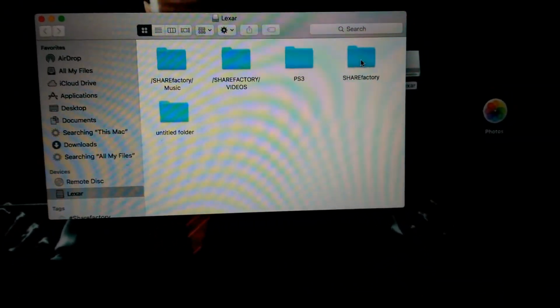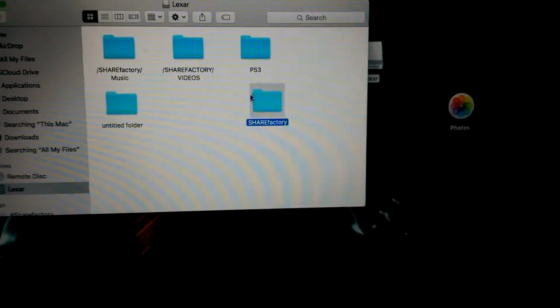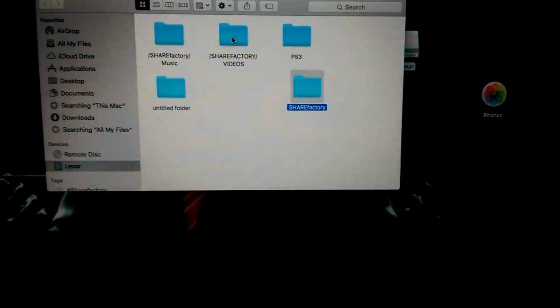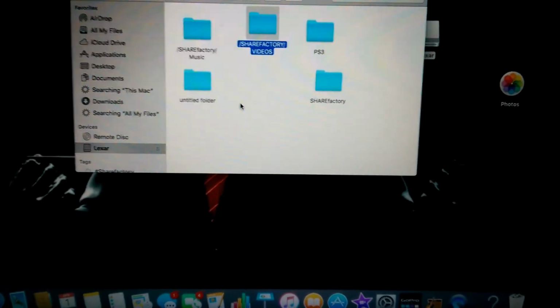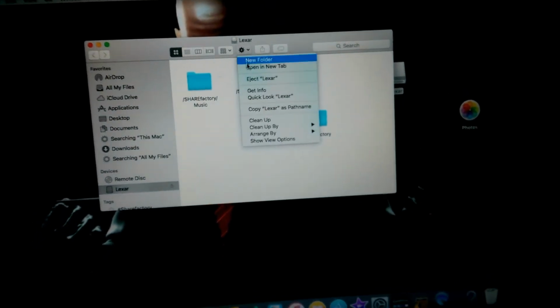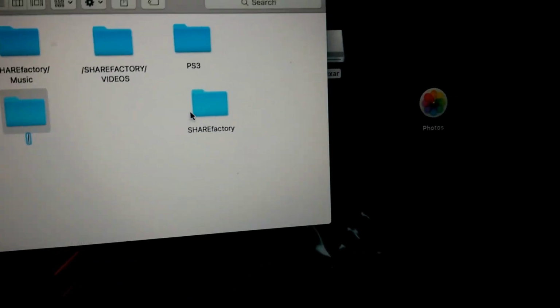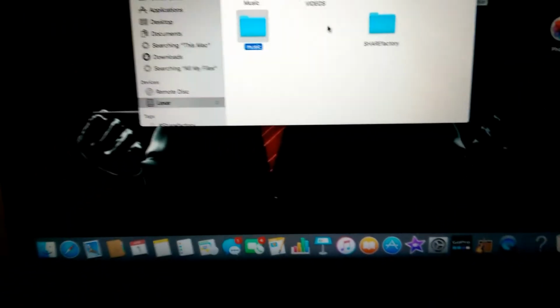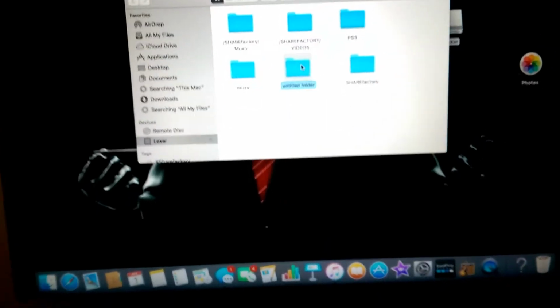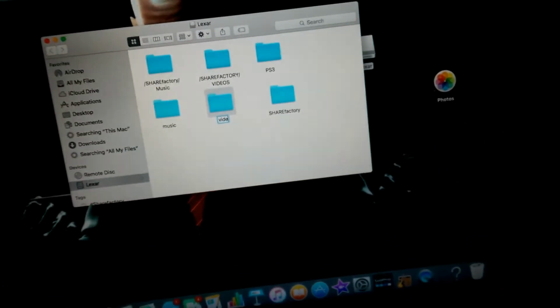But anyways, create a file here, basically. And then make different folders. One called music and one called video. And it's not really letting me make any more for some reason. Just delete that. But anyways, once you have the Share Factory one already made, you want to call this music. And then you want to make another one and call it videos with an S.